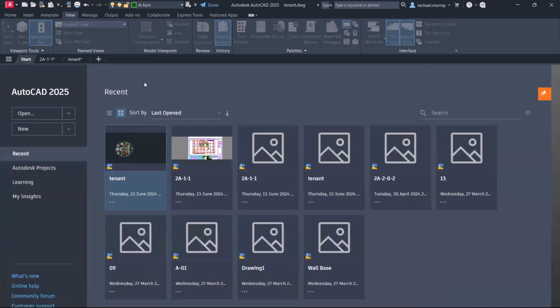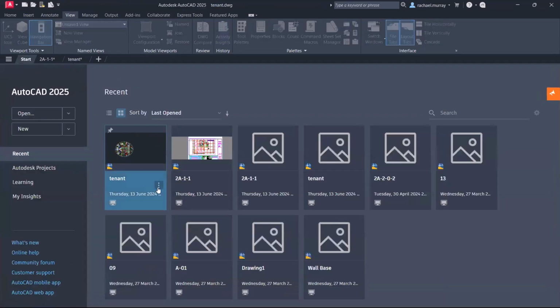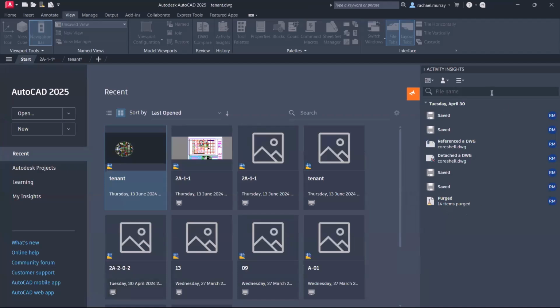Now, like I mentioned, if you're in the start screen, there's 3 dots on your file. You can click that and click View Activity Insights. Now we're looking at the exact same thing, except that we didn't even have to open up that file to see it from our start screen.